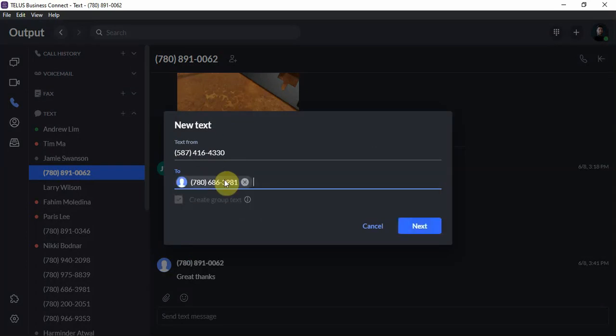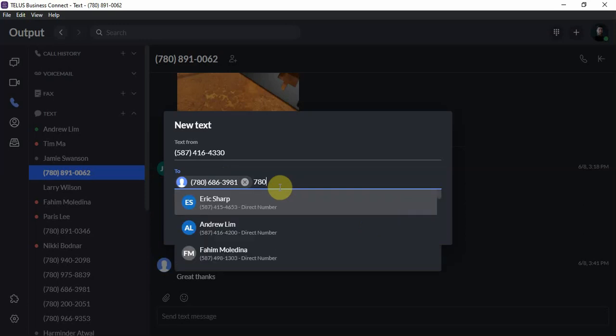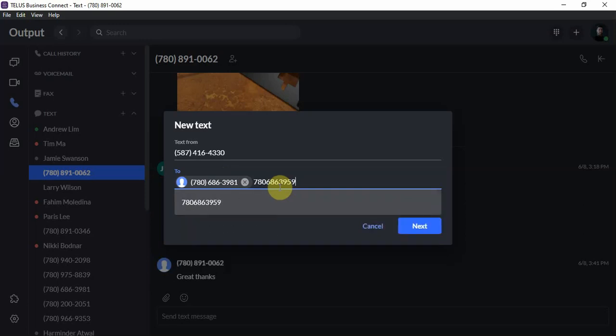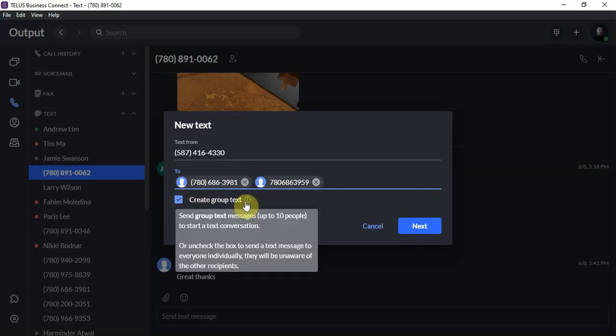And you can see once I hit enter, it has become a person that I can send it to. If I wanted to send it to more than one person, I can go ahead and enter a second number and hit enter. And you'll see now that I have the ability to send to two people from one text message. You'll also see right below here, we have the option to create a group text that is selected at this moment. And if you hover over the little information icon, it'll let you know that if you leave this selected, it'll send a group text to up to 10 people.